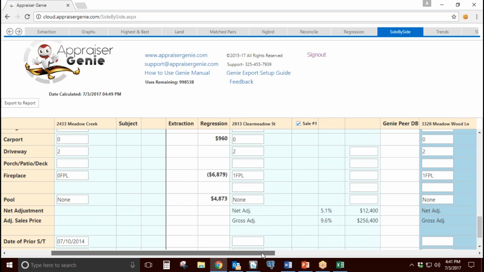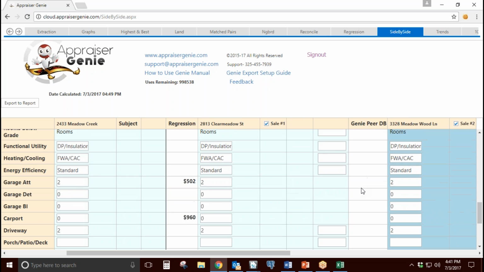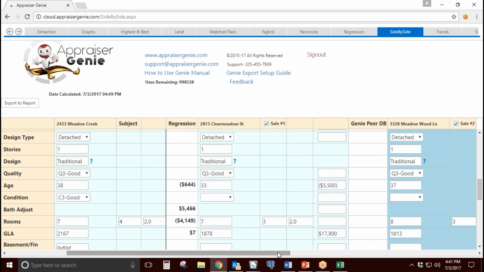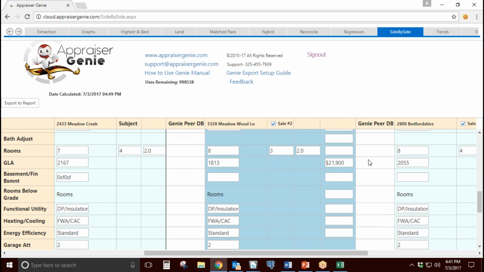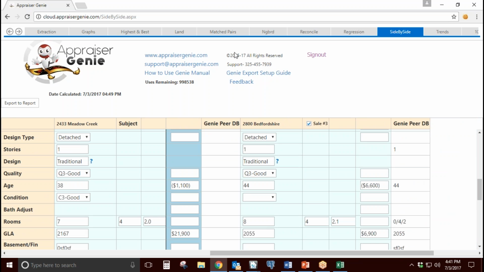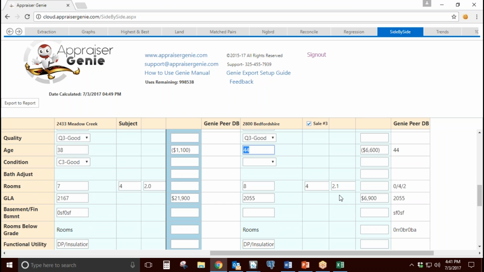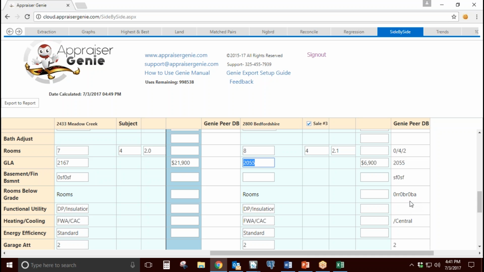Now, one last thing to show you guys. In the middle of these columns here, you're going to see a header labeled Genie Peer Database. If there's information displayed here automatically, that's an example of a comp that's been run through Genie previously by you or other appraisers. Doesn't look like these. Oh, here's some. Let's scroll back up. So you'll see this number here, 44. It goes straight to this comp here. So it looks like averagely for age, 44 is being used for this comp, and the 2055 for GLA. And that's just an example if they've taken the time to enter this information or if it was uploaded.